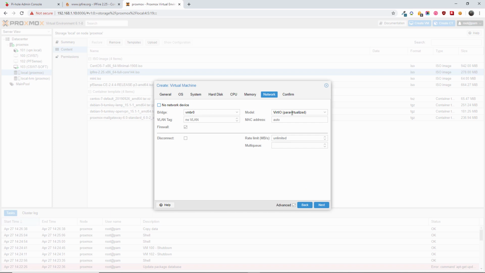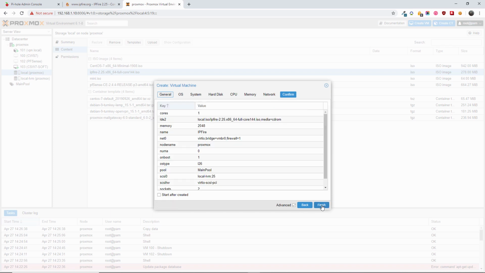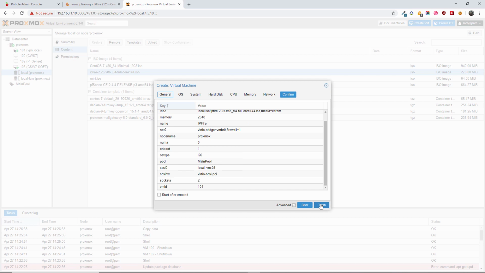I'm going to give a VirtIO bridge, virtualization. Now, you got to give IPFire more than one network device. As I'm going forward with the installation, you will see that you need multiple network devices for green, red, and amber. It depends how you want to install IPFire. In this case, I'm going to install one, and later I'm going to add extra. I'm going to go to next, and I'm going to finish.